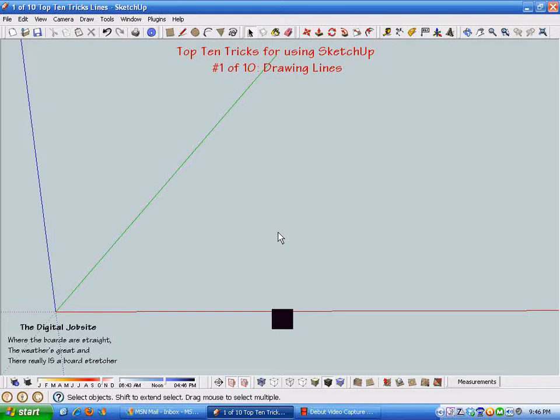Any of you that have done some drawing with SketchUp might find that there's some frustrations in working with the 3D format. So this is a series to discuss some of the simple things you might encounter early on, and hopefully this will alleviate some frustrations. This first trick is drawing lines with the line tool.